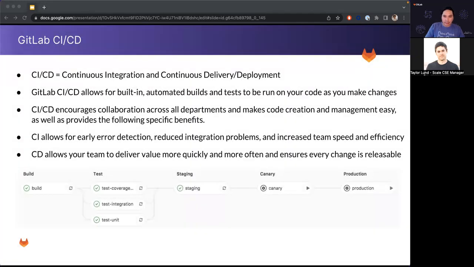So with GitLab CI/CD, as I mentioned, we're only going to touch on this briefly, but for more information around GitLab CI/CD, as well as all the features and capabilities there, I invite you to register for our upcoming webinars, an intro to CI/CD, as well as advanced CI/CD in GitLab. But at its core, CI/CD in GitLab is defined as continuous integration and continuous delivery or deployment.